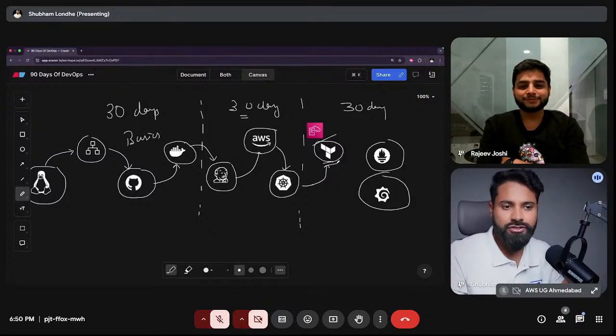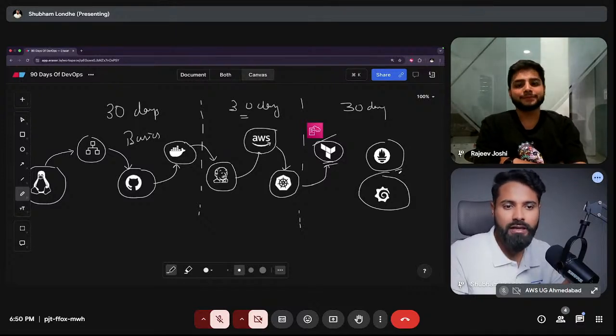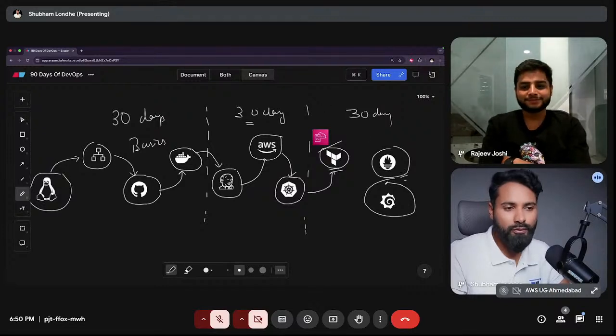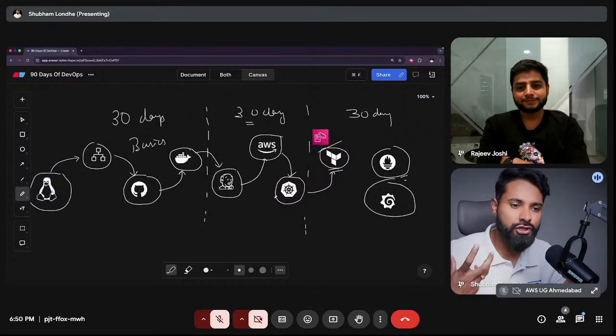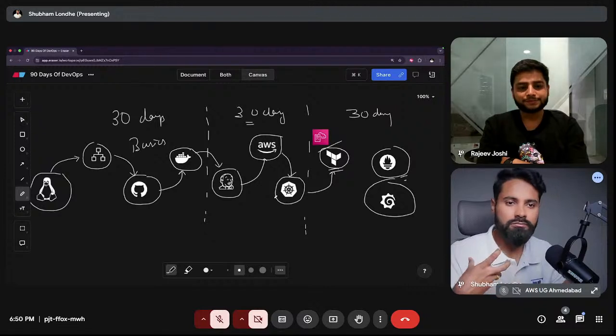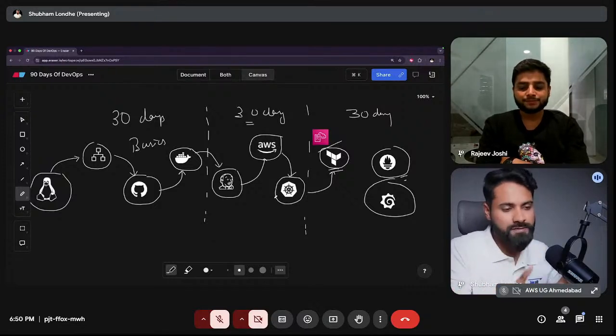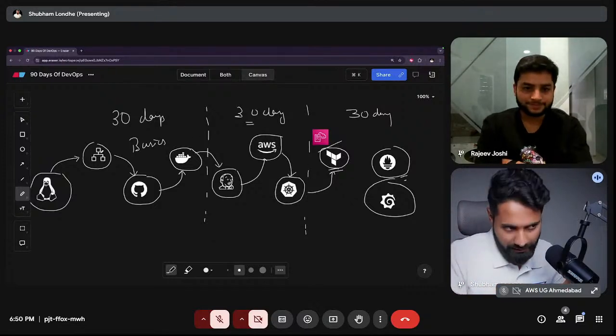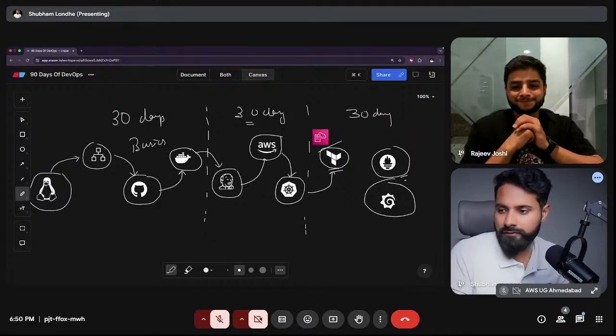in infrastructure as code, in monitoring, and see how beautifully you understand the culture of DevOps, how practically you are mastering these tools, and how you can scale any application from zero to hero. So that is my roadmap I would like to give.